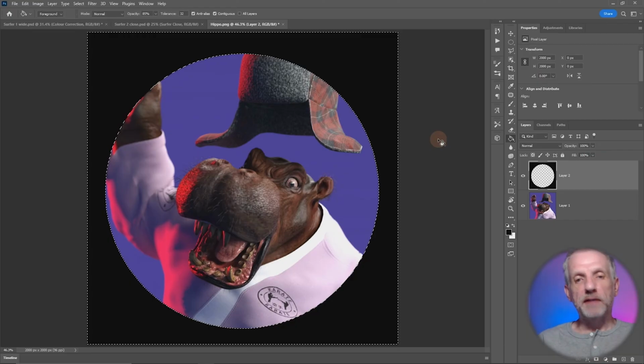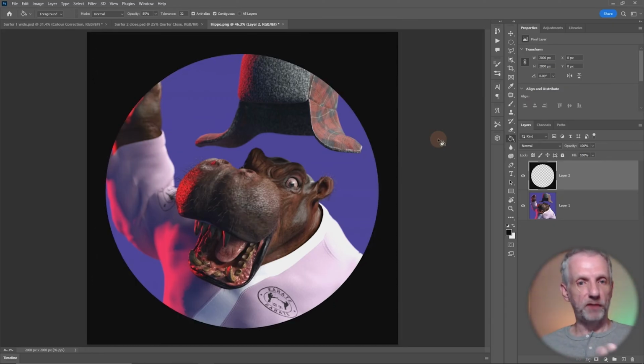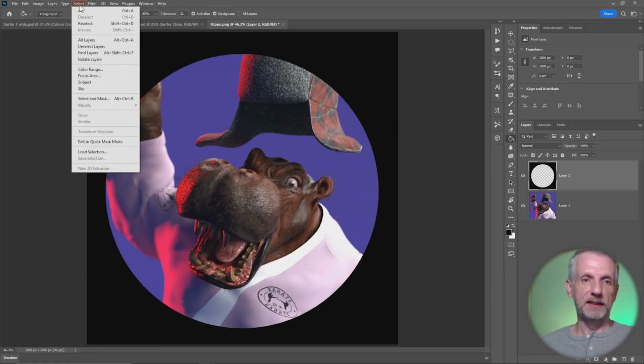So that's not much of a vignette though. We're going to turn that into a vignette, and one that we can go and mess with and blend in as much or as little as we like. Let's hit Control D to get rid of the selection. The same can happen under Select, Deselect, Control D here.